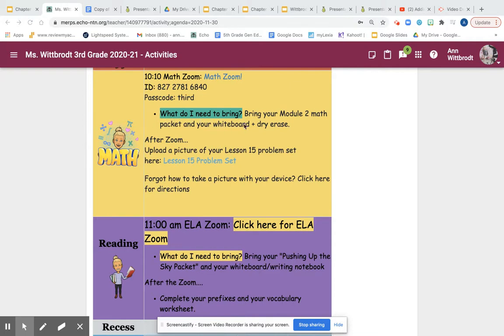What do I need to bring? So your child will need to bring their Module 2 math packet. There's 2 in there. There's Module 2 and Module 3. So make sure they bring Module 2. And their dry erase board and their whiteboard marker, and I provided them with one before we left, so they should have that in their backpack.